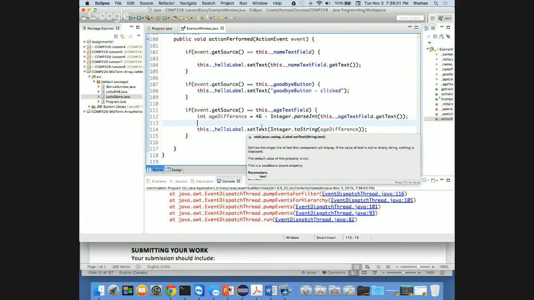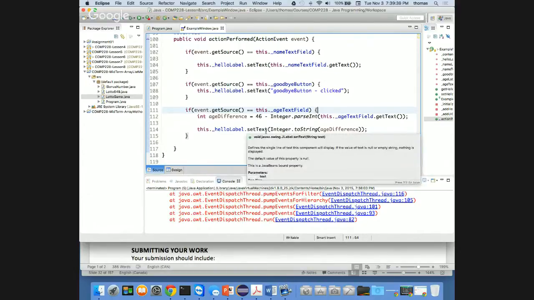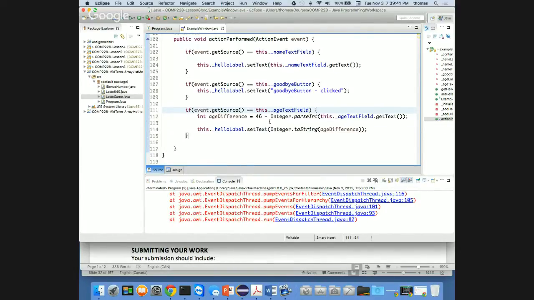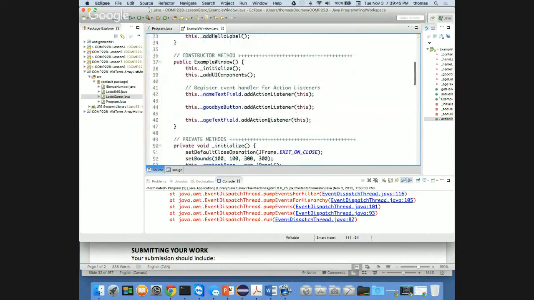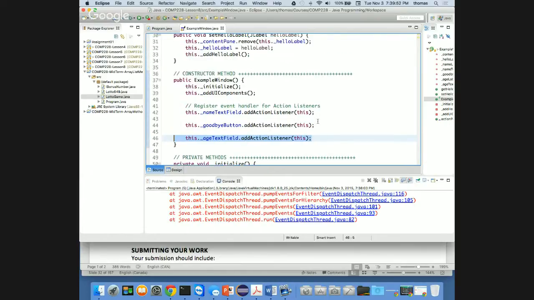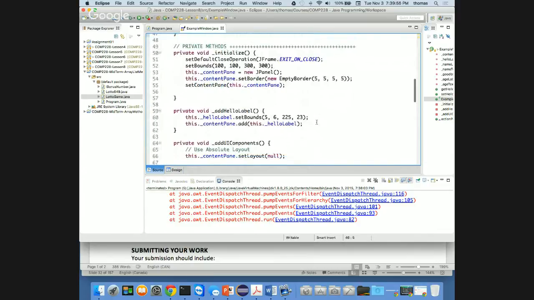Okay, so if I put a try catch here, what I'm saying is I'm trying to convert my integer parse to something else, right? If I put it up here, to this listener, to the age text field add action listener, that's not going to help me at all. I need to parse it.